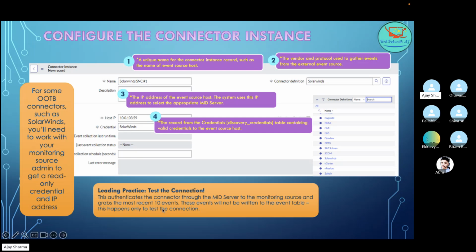Also, if you see here, it authenticates the connector through the MID server to the monitoring source and grabs the most recent 10 events. These events will not be returned to the event table. This happens with the test connection, right? So we have a test connection available as well, which we can utilize to check whether the connections are working fine or not. And if the credentials and authentication are good, then we can configure and enable this particular connector instance, right?